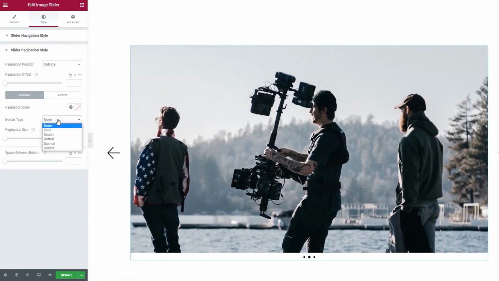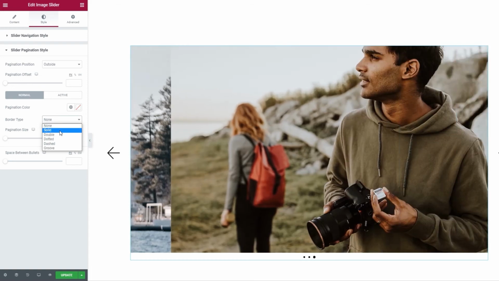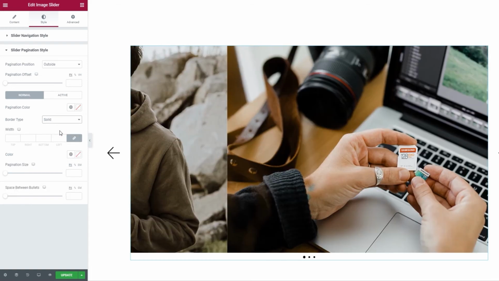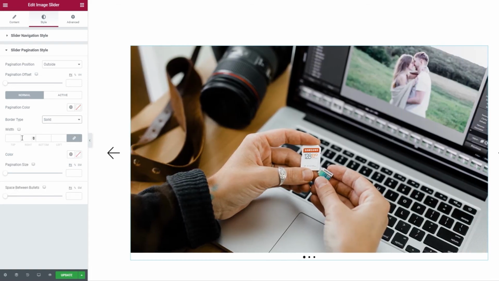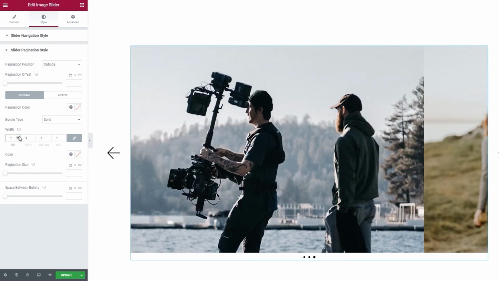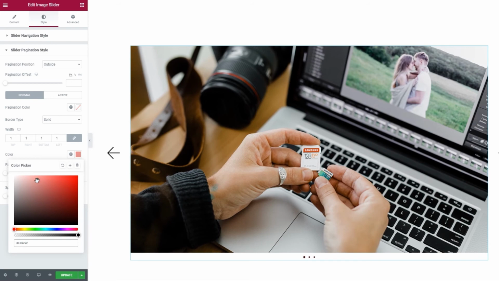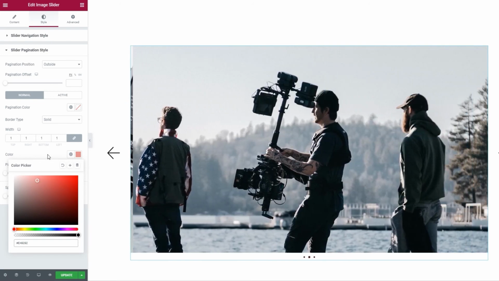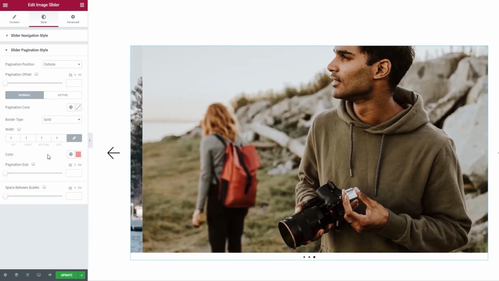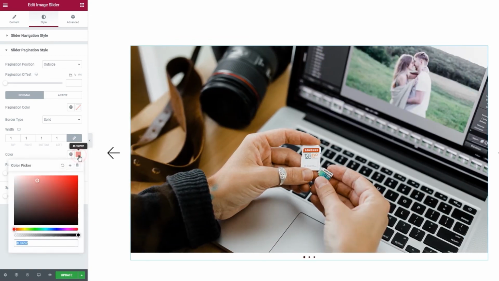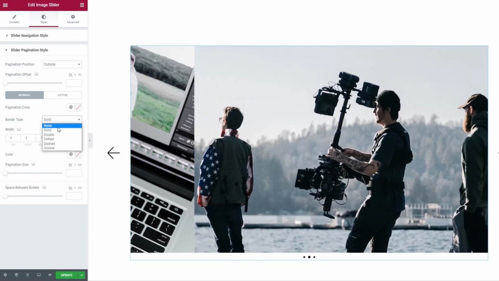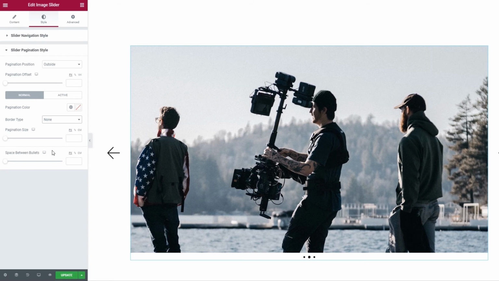We have the border type option for framing the pagination dots. I'll set solid just to show you. And we can't see it yet because I need to give it a width first. One pixel will do. And it needs a color, say this one. And we can see a thin red border around each dot that makes our pagination. I'll reset this as I don't plan on using a border, but if you want to, you can try all of these other border types to see which one you like best.